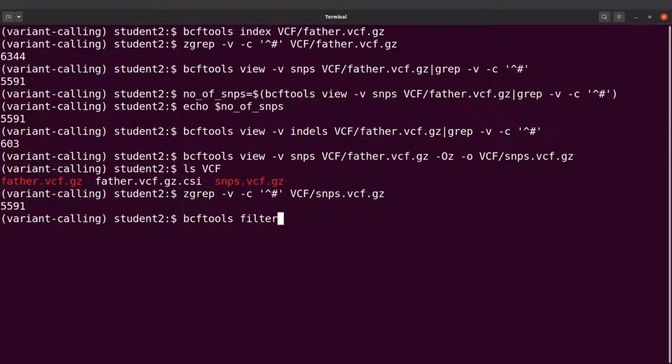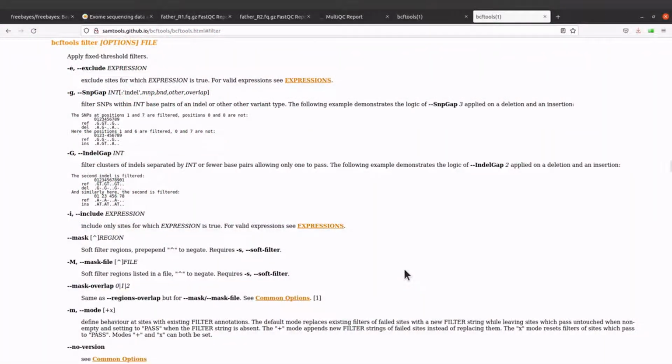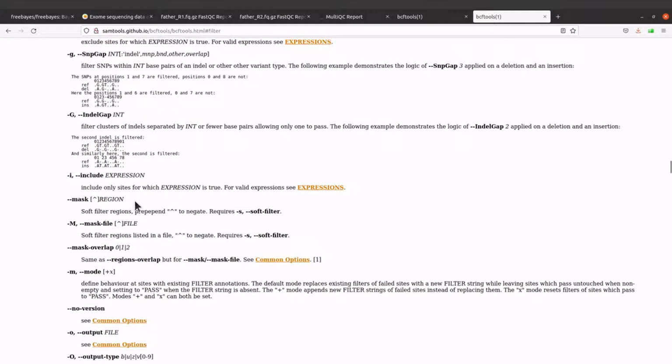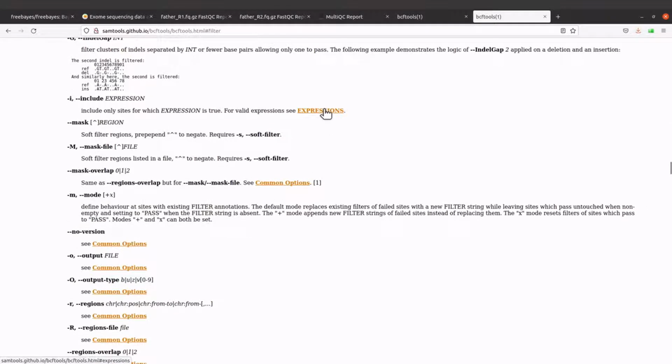But before we continue, let's go to the bcftools page and look at how the bcftools filter command is used. So this is the bcftools filter page. Here we have a number of options. For this tutorial, we will just use this flag here, the include expression. We will just look at one or two commands, and that'll be it. It allows you to specify expressions that can be used to filter.